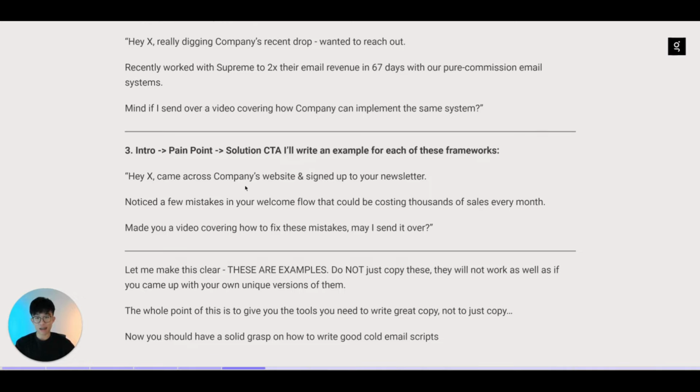So I just want to make this clear. These are just examples, right? Do not just copy these, because if you do, they won't work as well as if you come up with your own unique version of them. Makes sense, right? If you're just copying someone else's stuff, it just doesn't work as well. The whole point of this is to give you the tools, the frameworks, the resources, and the knowledge that you need to write great copy, and not just for you to straight copy it. So now you should have a solid grasp on how to write good cold email scripts.